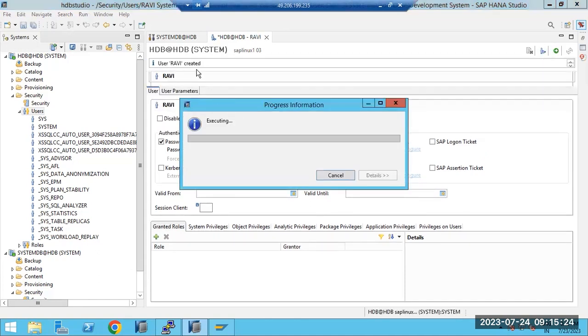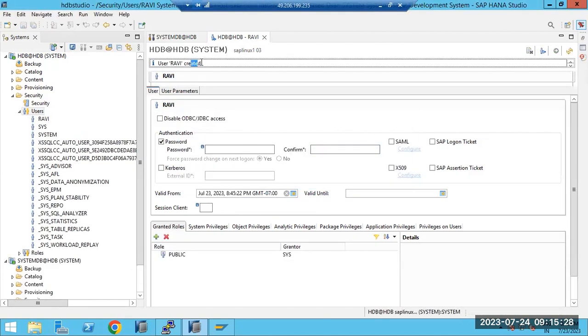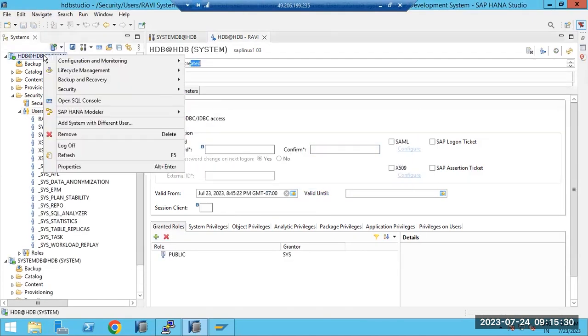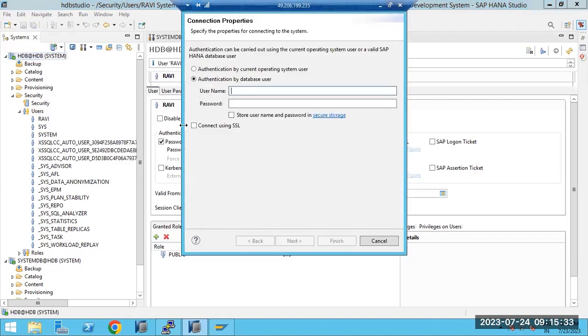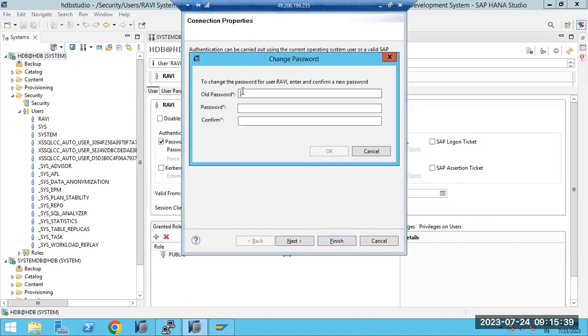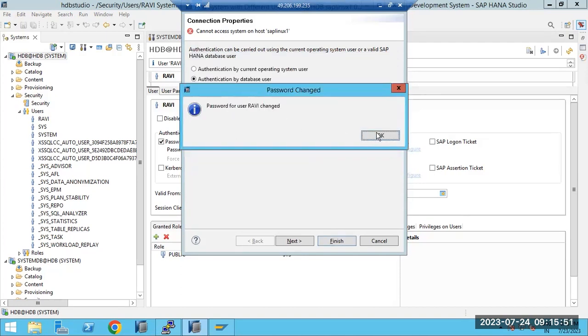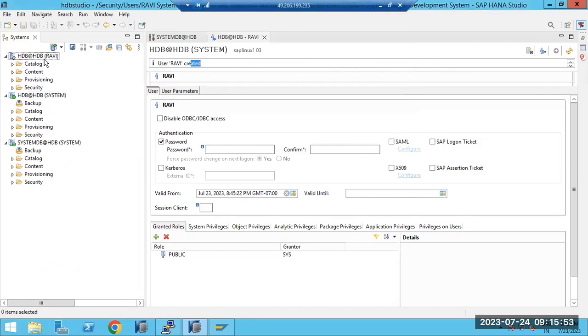Now the user is created. See here, I created the user. Now I can log in with a different user to the HANA database. So not the system user, I am a standard user. I'm logging in with my user. Then I'm resetting the password. Okay, the password is changed. Then see here, I connected with my user instead of the system user, right?